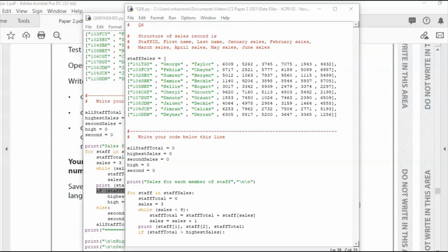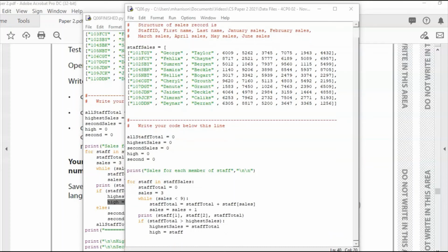Next, I'm finding the one with the highest sales. So highest sales is set to 0, so it won't stay at 0, but it's going to find the highest sales in each element. So if staff total is greater than highest sales, then highest sales equals staff total. Then the high that I want is equal to the staff that I've found.